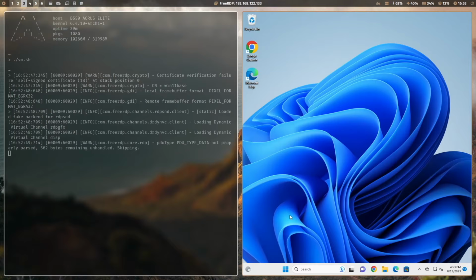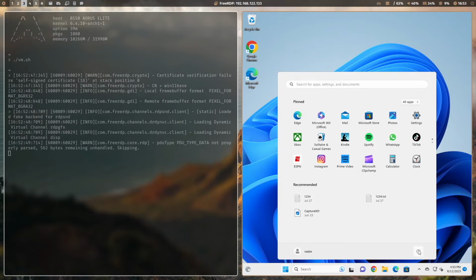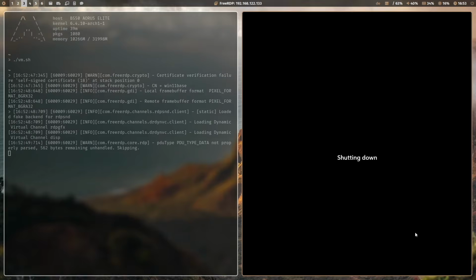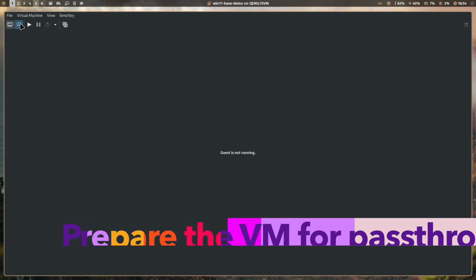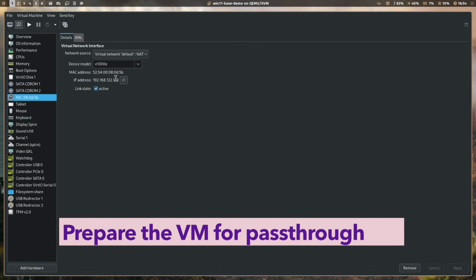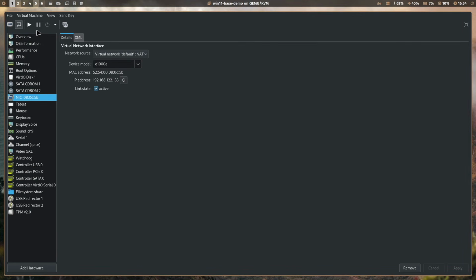And that's important because now we will start to pass through the GPU into Windows 11. And then you can only connect to Windows 11 via RDP, or you have to connect a second monitor to your GPU, or use a separate monitor input on your existing monitor. So let's shut down the system. Go back to Virt-Manager and open the configuration of your Windows 11 VM.